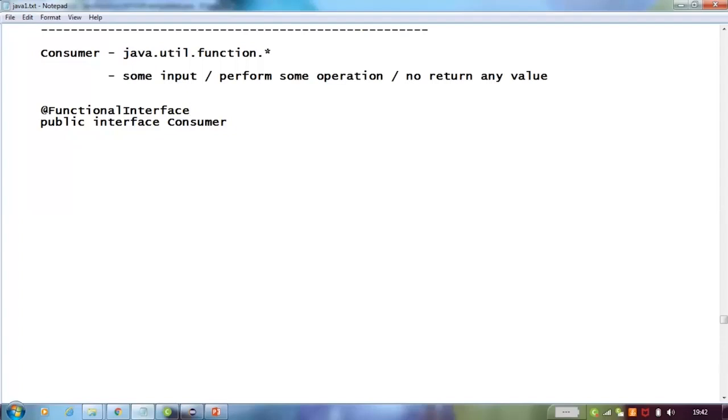Now what we have to know is how I can use this Consumer predefined functional interface in our example. That is what we're talking about. Just see here, the main point is that it is not going to return any value. Consumer will always accept.